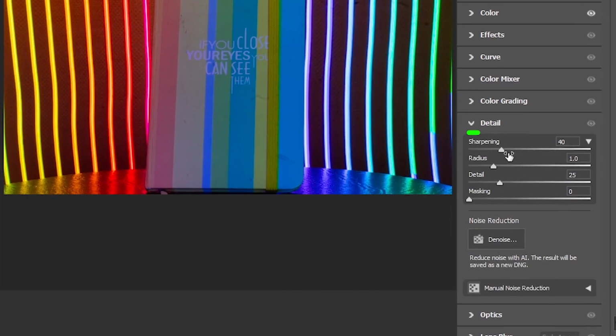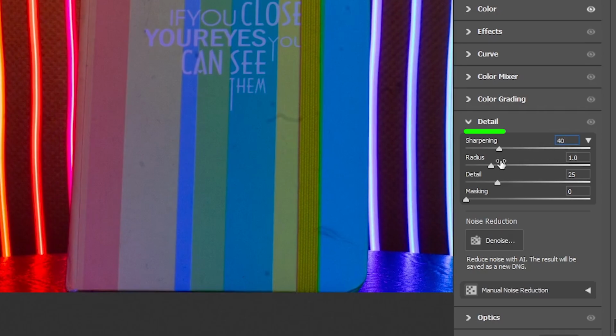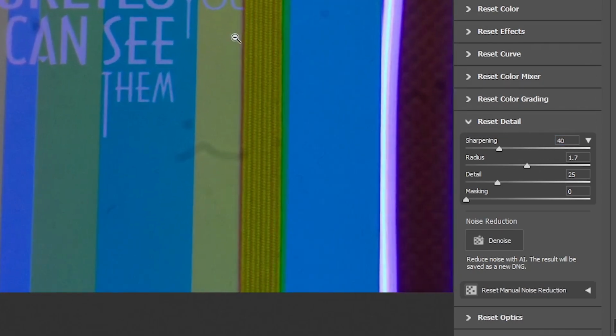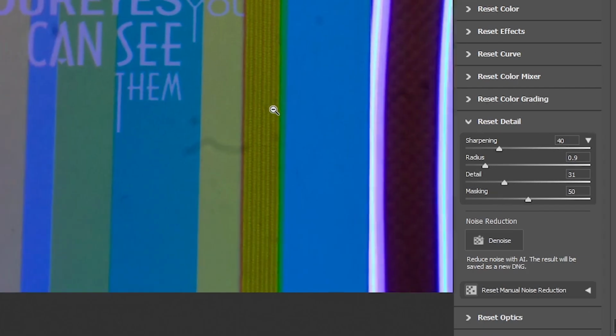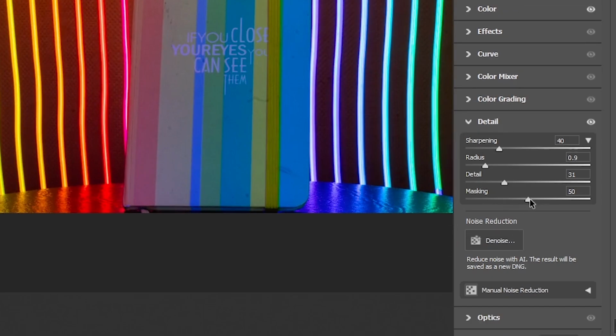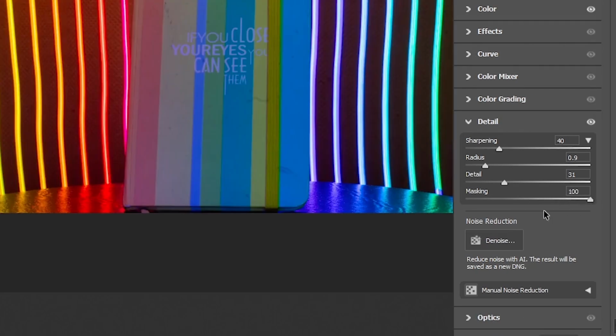The next one is detail. Here you can add sharpness into your photo and do denoising. Sharpening makes your photo sharper, and you can set it up using radius, which changes how small the areas to be sharpened are, detail, which sharpens the image in the details, and masking, which is used if you want to sharpen only the object but not the whole image. You can see how masking works by holding Alt or Option.